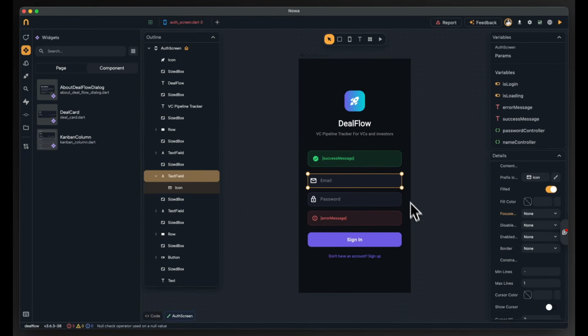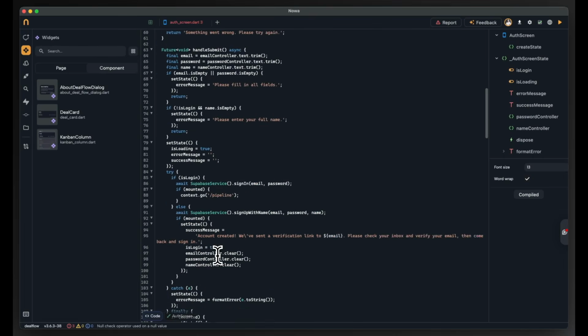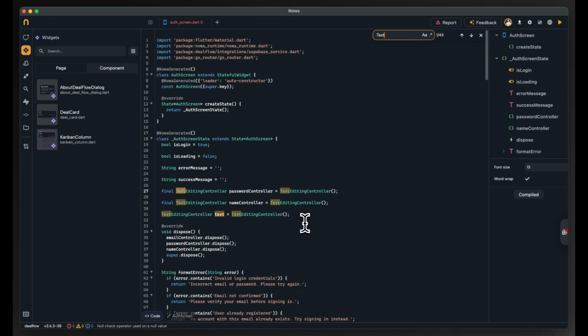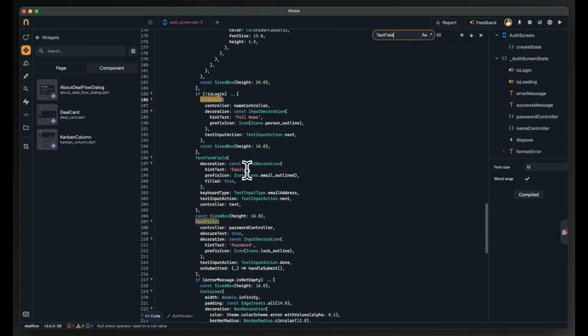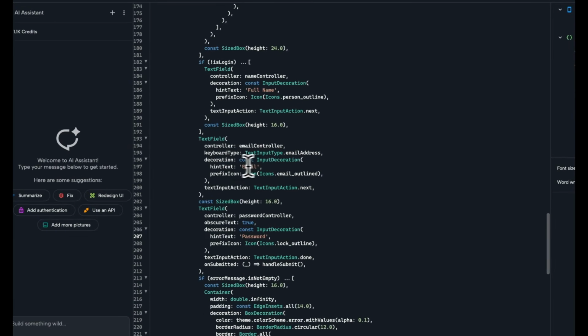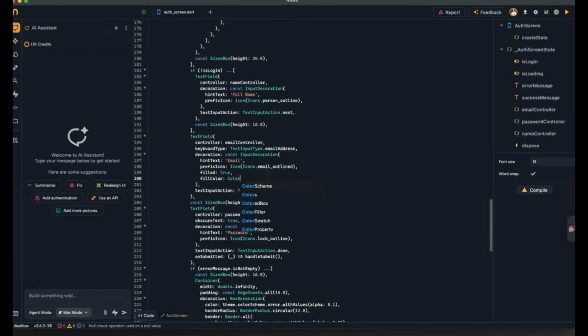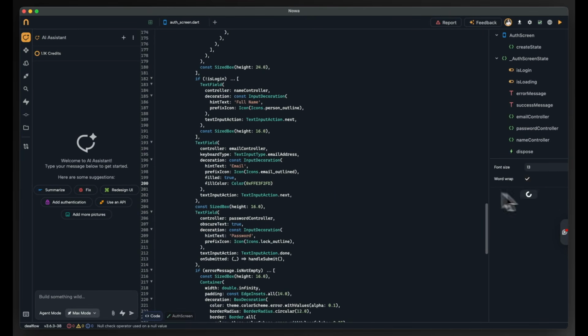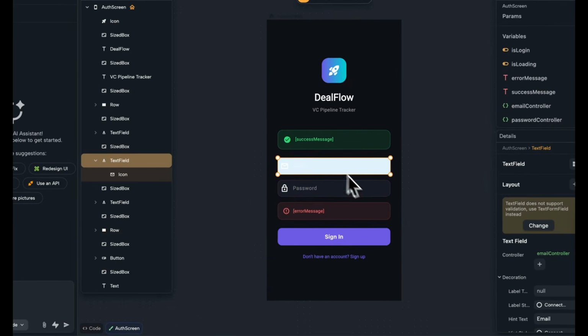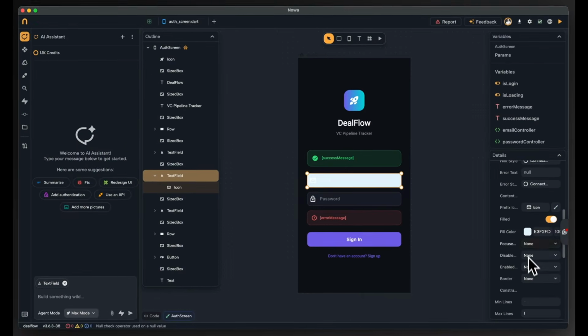Now let's go deeper. I will add a fill color to the email text field. Now I will go back to the source code and I will search for TextField to locate the code for the email text field, and here it is. I will make the fill color to be true and add a random fill color. Now I will compile, and there it is. The email text field is filled with the color I added in the code.